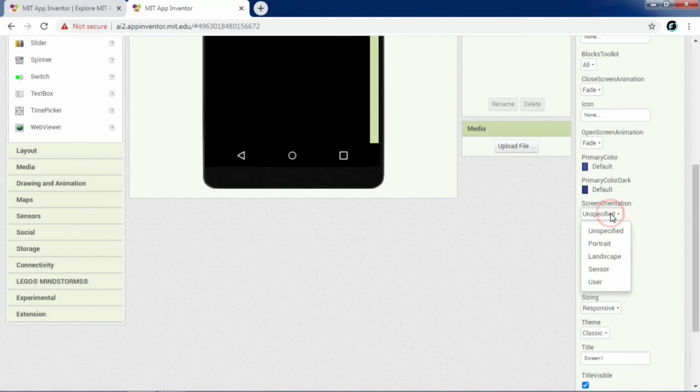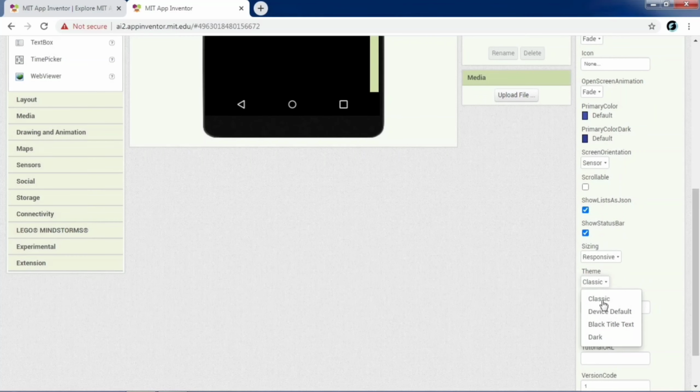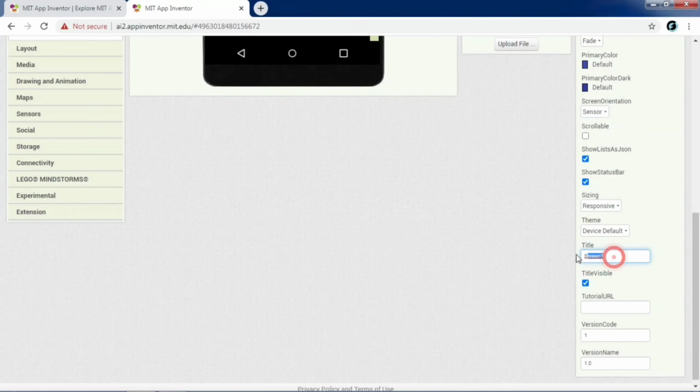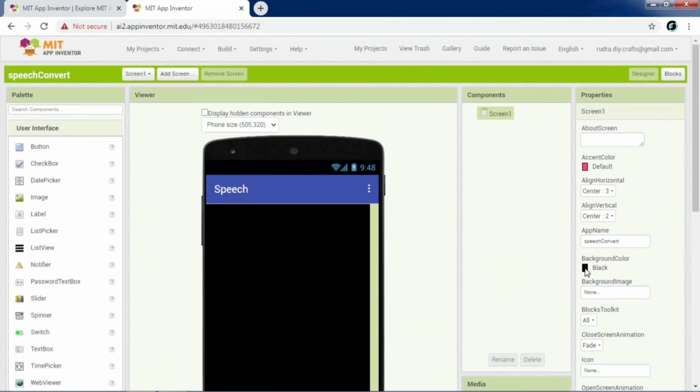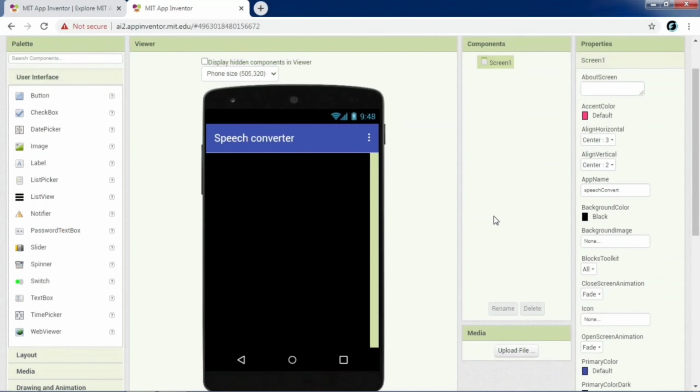Screen orientation, let it be as per the sensor, so that if you rotate the phone, the screen will also rotate. Theme, let it be device default. Title, here we need to change it to speech converter. Okay, and with that our Screen 1 is done, right?